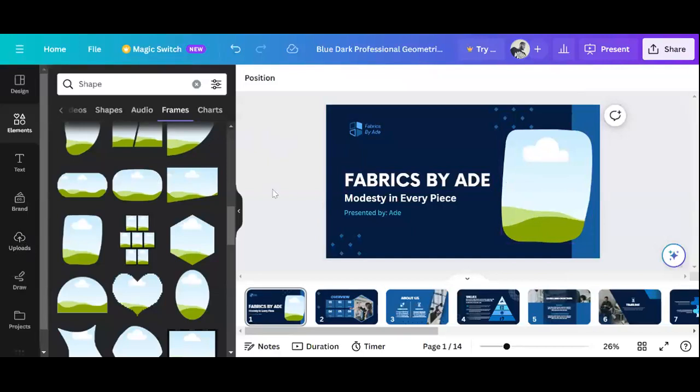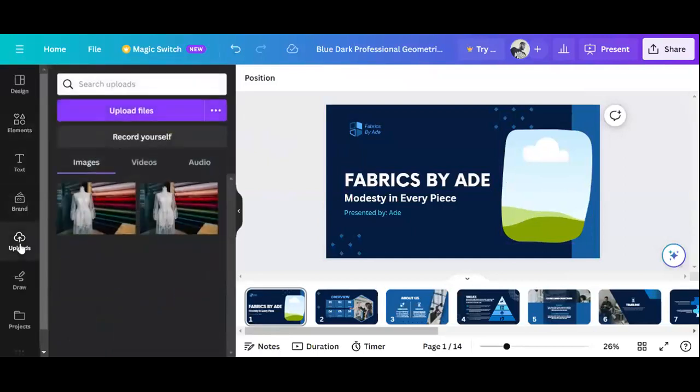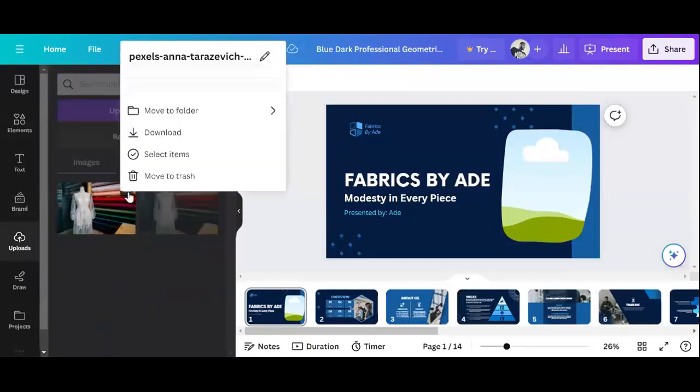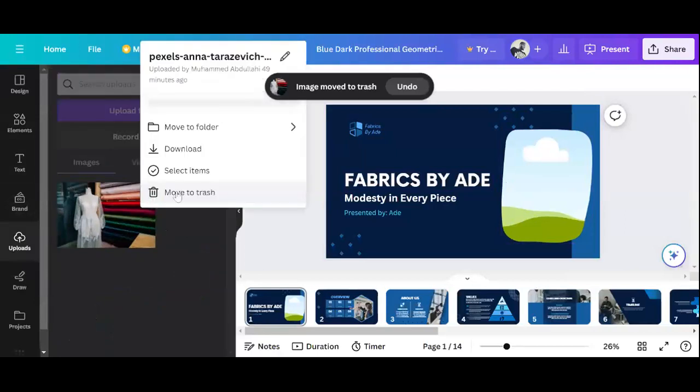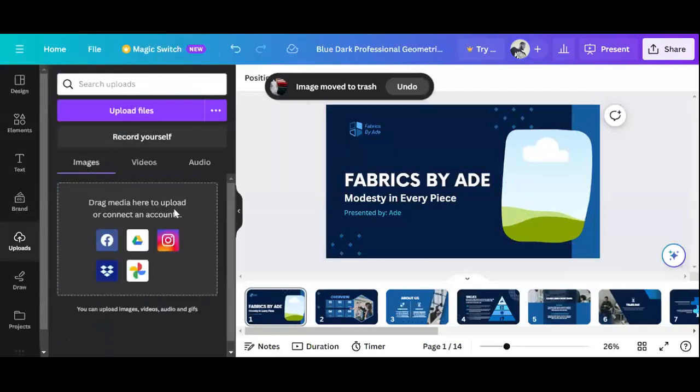So the steps of placing images, you go to upload. Click on upload. I have already uploaded this one, but I think I have to do it again. So let me delete this one and this one. All right. Okay. So yes. So we want to upload an image because we want to put the image inside this frame.